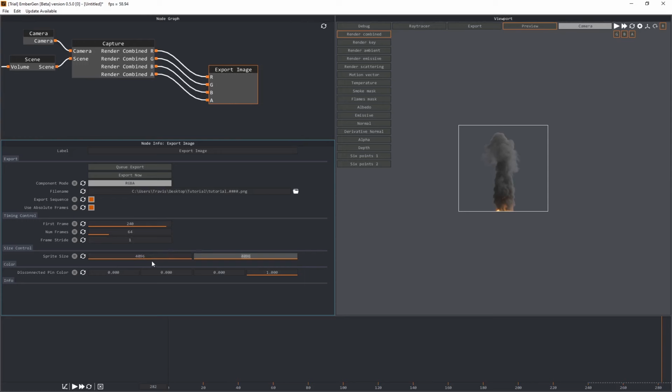It's up to you, but I'm going to put mine on 4K, and then everything is set up and good to go. Okay, so everything is set up, and from here all I have to do is click on export now. But before I export out my images, I just want to talk about the overall quality of the simulation.